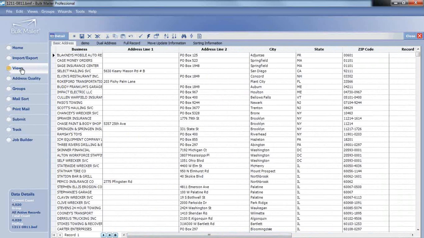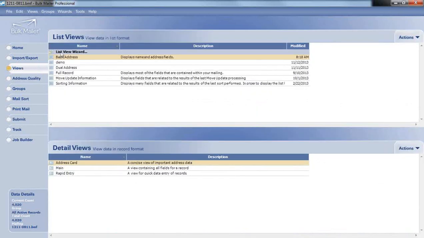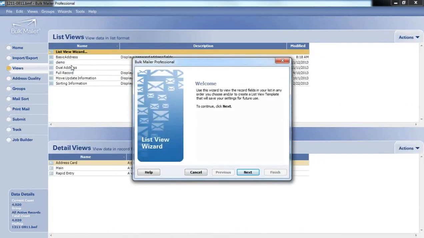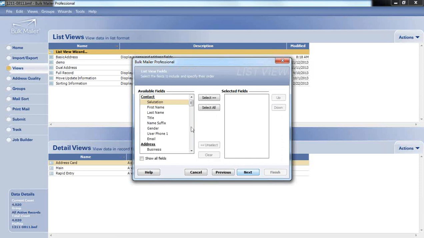However, if I click back on this view section and I come up and I double click on the list view, I can create a custom view with just the fields that I want to see. So I'm going to do that. Click next. This one I'll give first name, last name, and then I'm going to come down here, business, address 1, city, state, zip code, and maybe I want to add the DPV vacant field so I can see which records have been deemed vacant.